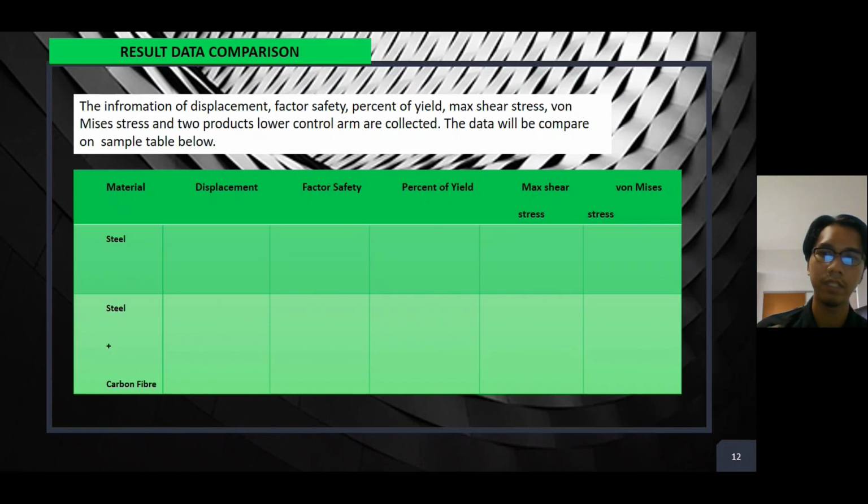So after the result analysis is done, we go to the result data comparison. The information of displacement, factor of safety, percent of yield, max shear stress, von Mises stress, and the two lower control arm products are collected. The data will be compared in the sample table below. So we can see this is a sample table for the two lower control arm products and their information.